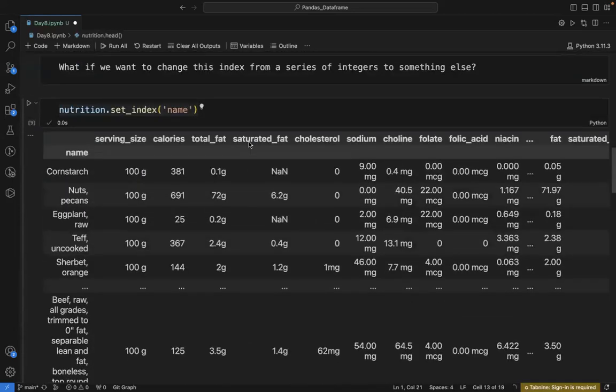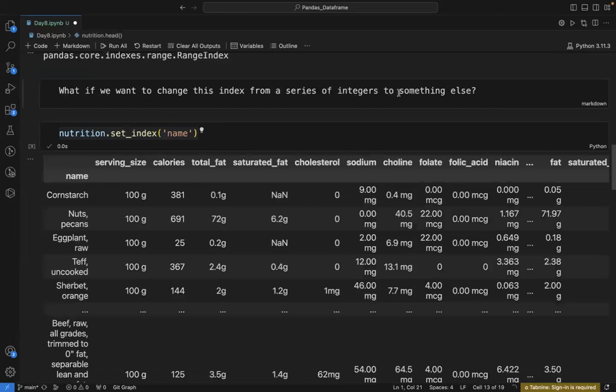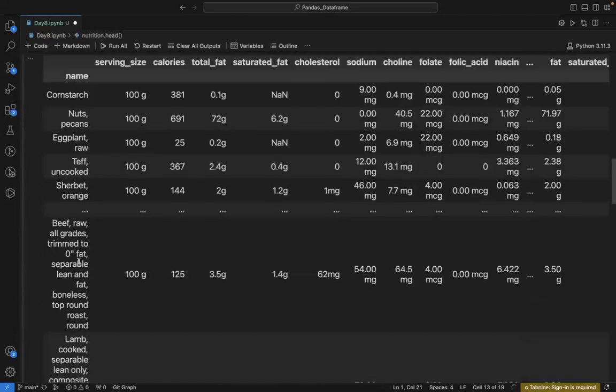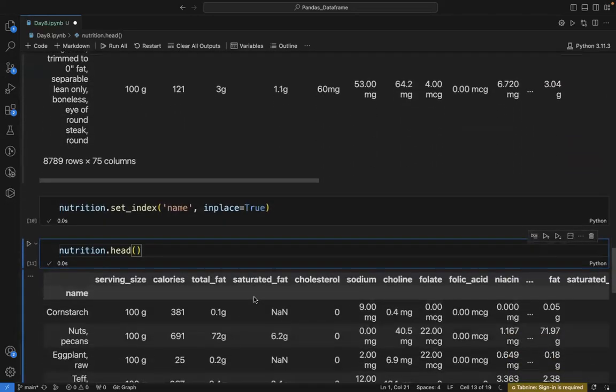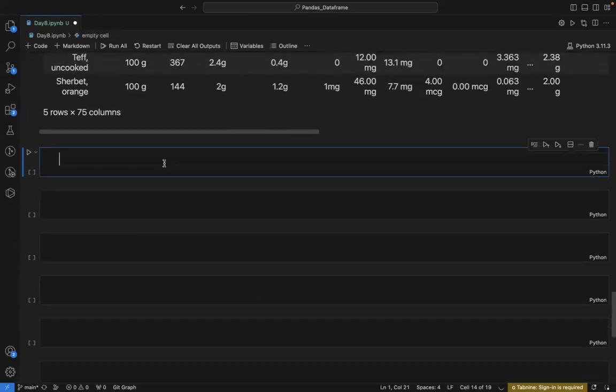What if we want to change this index from a series of integers to something else? So we can change the index position. Now, there are a couple of other parameters that this set_index method supports. One of them is the drop parameter, which indicates whether the column being set as the new index should be removed from the resulting data frame.